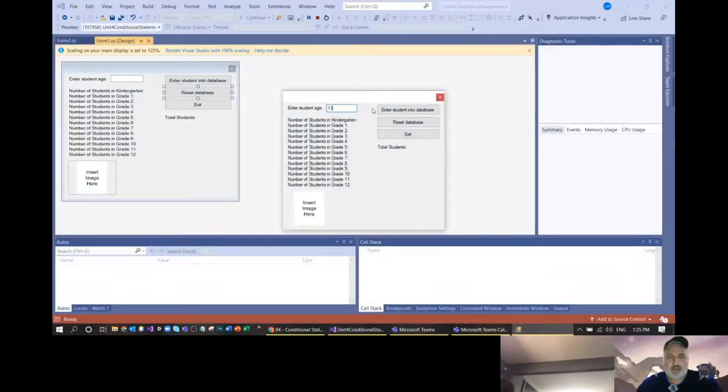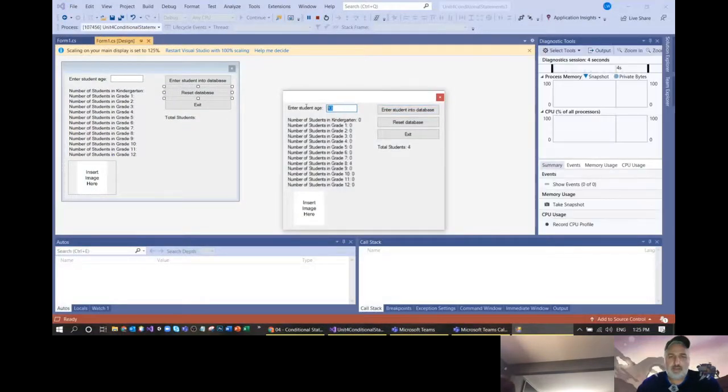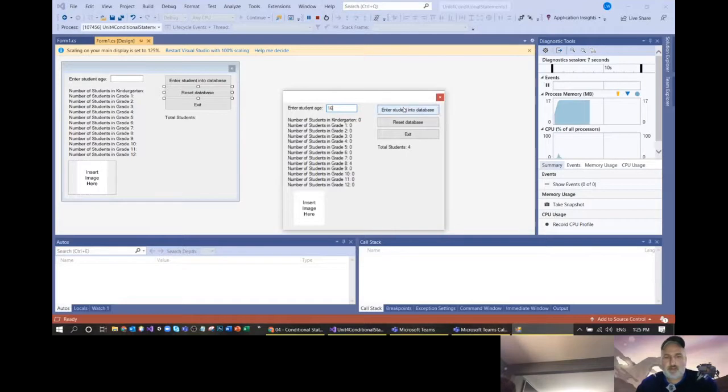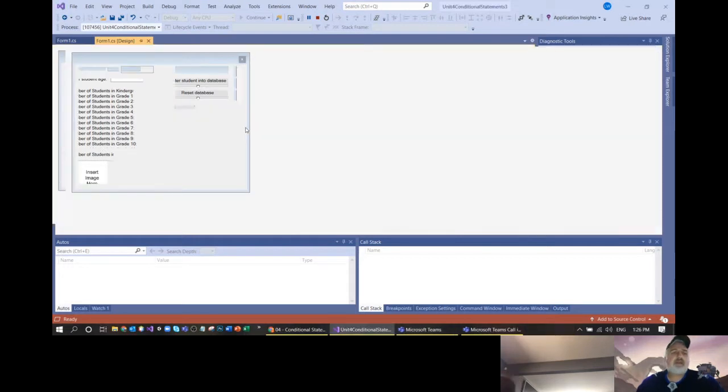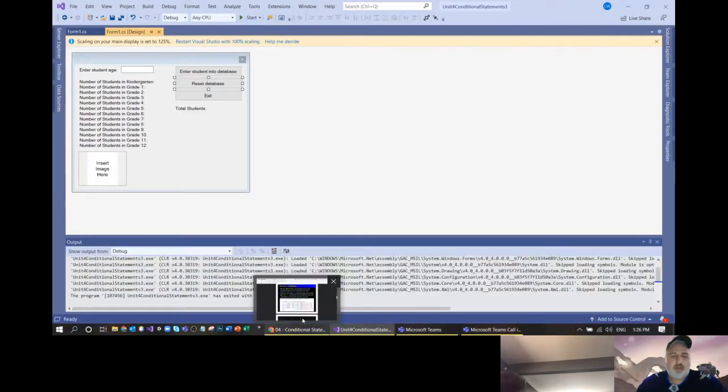Okay. And 13-year-olds entered. 16-year-olds entered. 8-year-olds entered. There's all that stuff entered into the database. Put a couple 5-year-olds in. I'm now going to reset the database, put a new 5-year-old in, and you can see all those numbers go back to 0. All right, that concludes that problem.